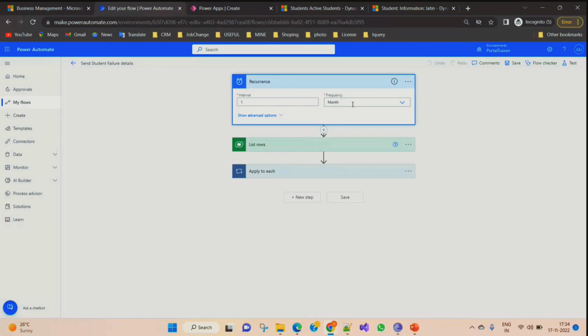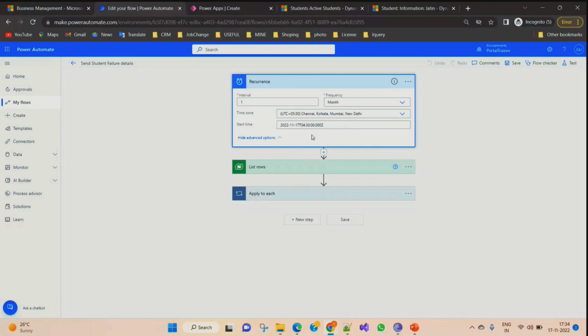Actually, here what I'm doing is getting the students who failed in the exams. Exams are conducted every month, so I'm running this every month. That's why I'm giving the frequency as 1 month, and you can see it will run from the 22nd, today, from 4:30 onwards, and every month it will run at the same time from 4:30 onwards.